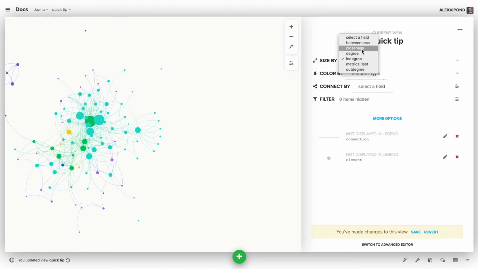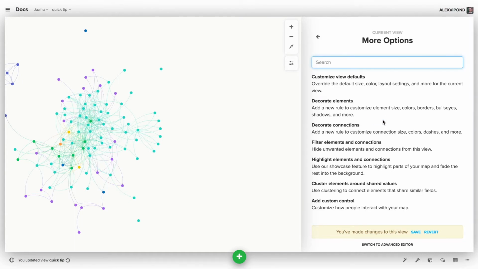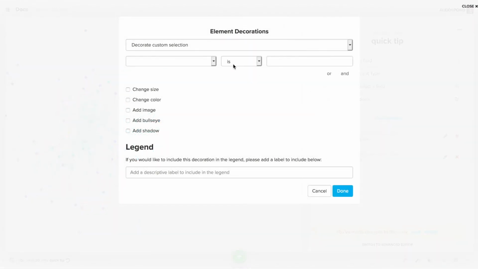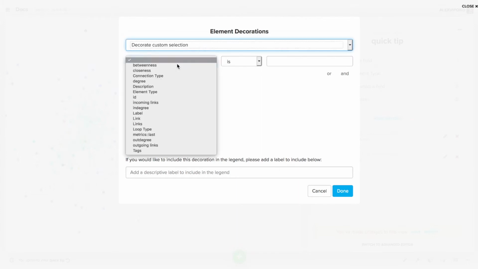This fancy size scale decoration is useful in this case, but if you don't have any number data or you just want to set a fixed size for a group of elements, you'll use a different tool called the Element Decoration Builder. To use that tool, click More Options in the basic editor, then click Decorate Elements. This top section of the decoration builder allows me to choose which elements I'm decorating, and I'm going to choose to decorate a custom selection.